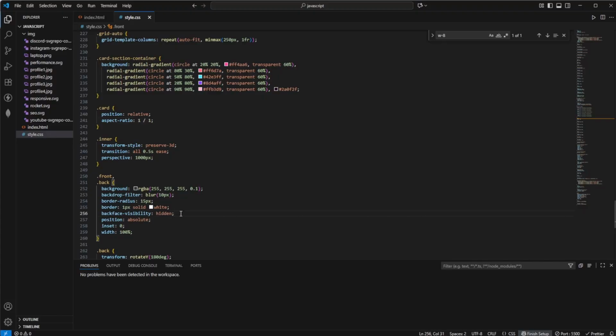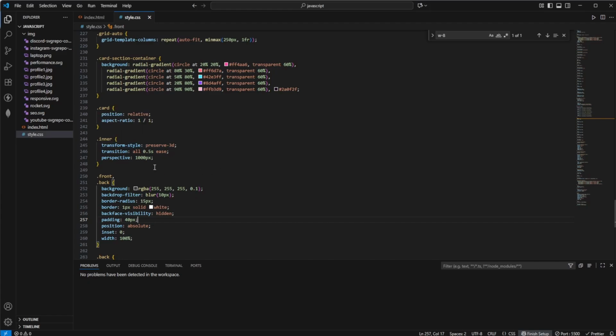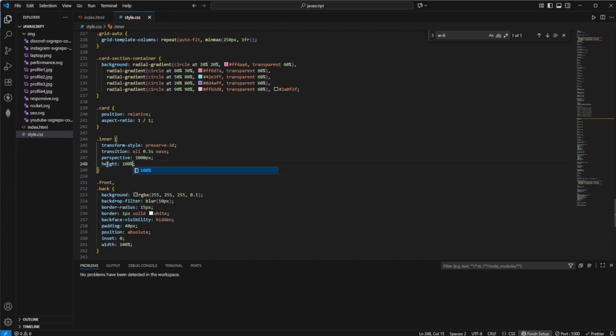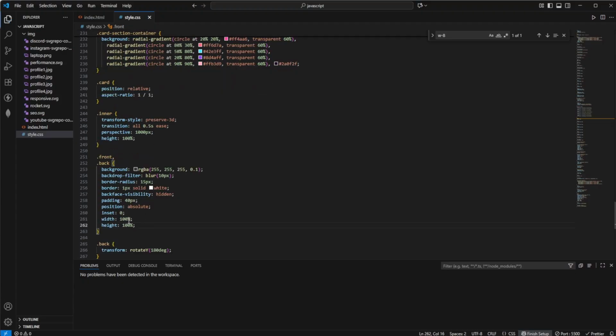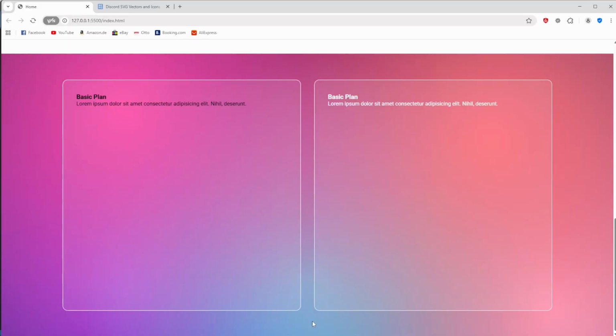Now we'll also add our padding again. And now we can say that this inner div should take up 100% of the height, and obviously this front and back should take up 100% of the height as well. So now this is what it looks like. Obviously this might be a little bit too big for some of you.